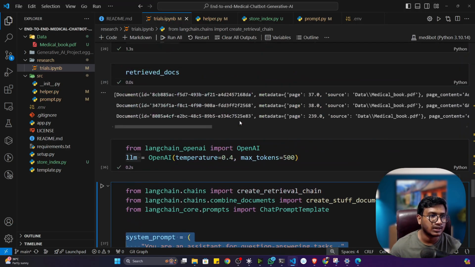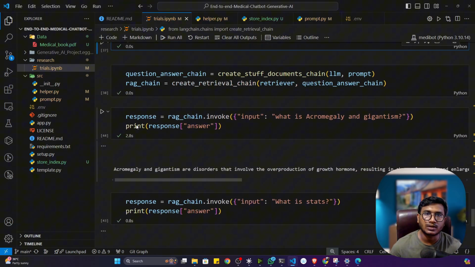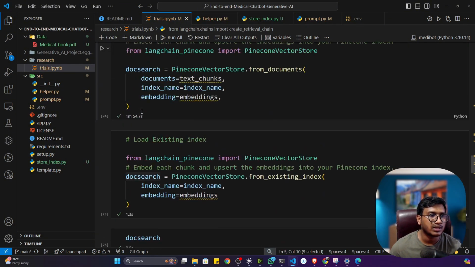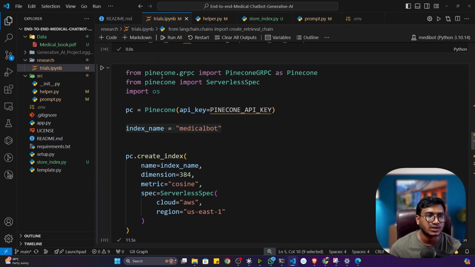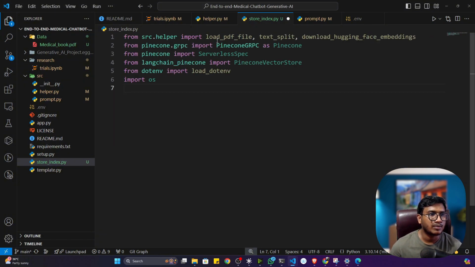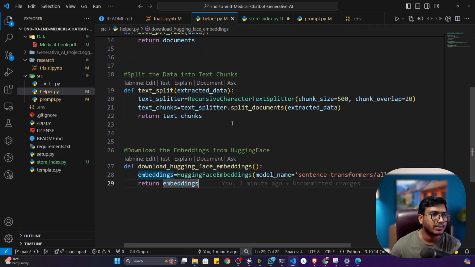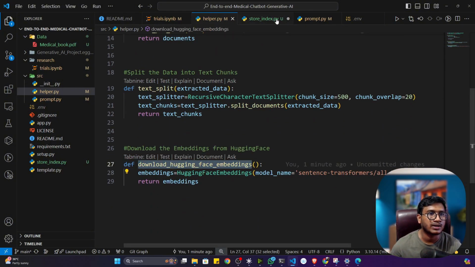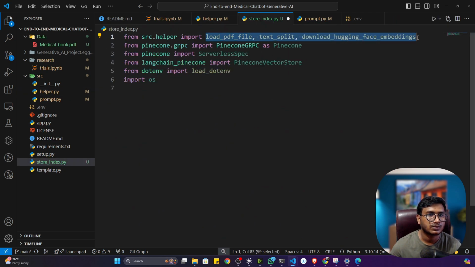See, whatever code I have written here, I extracted my documents, created the chunks, downloaded the embedding model. After that, I pushed everything to my vector database. All the vector database code I have written, I need to write inside this one. So let me import all of the libraries. You can see I'm importing from src.helper. Inside helper I have three functions: load PDF, text split, and download Hugging Face embeddings. I'm importing all of them, then Pinecone, Pinecone vector store, load env and the operating system.